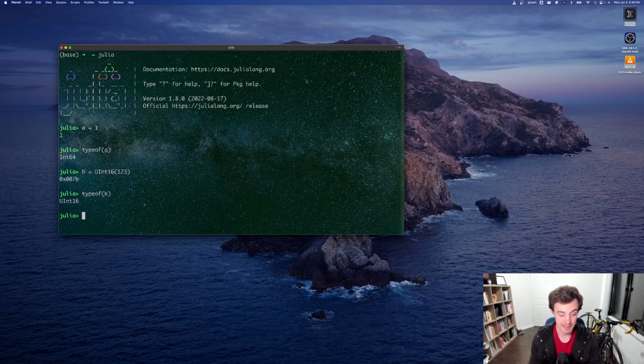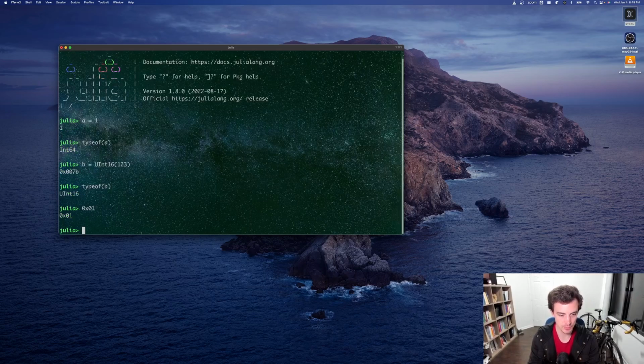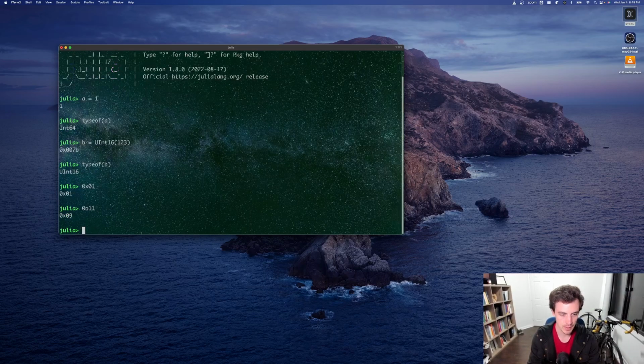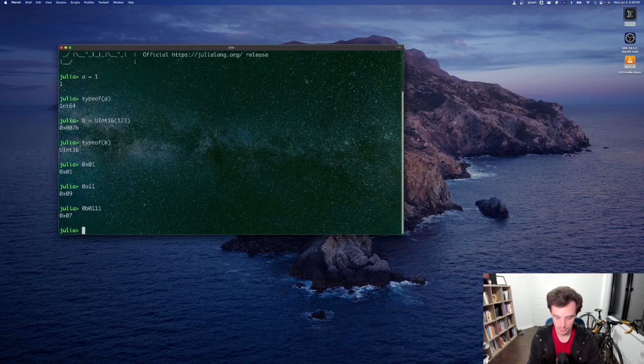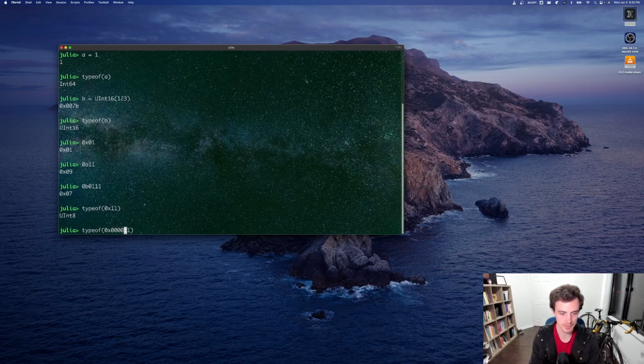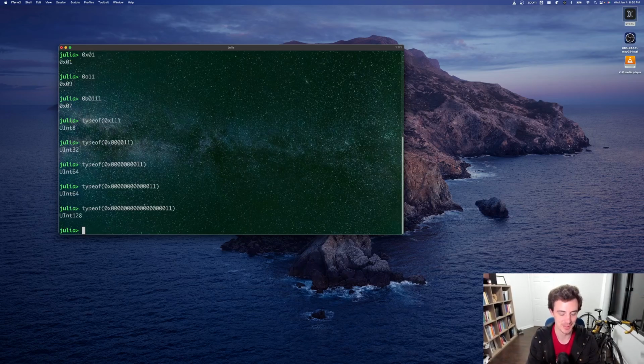We can check the type of that, and we can see that it is indeed an unsigned integer of 16 bits. In addition to this, Julia also allows us to directly declare unsigned integers in a couple of ways. We can do hexadecimal, octal, as well as binary. Now, the cool thing about these, if we check the type of these constants, you'll see that the accuracy automatically grows with the size of the literal that I am typing out, all the way up to, like I said, 128 bits. So that's a nice shortcut.